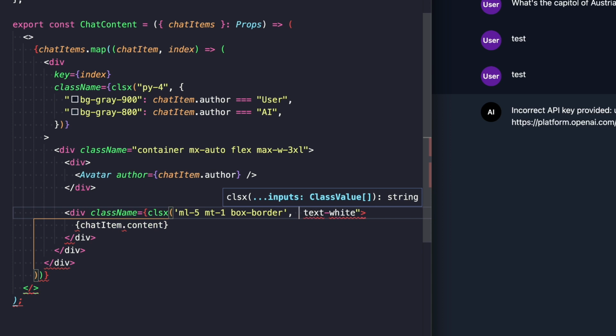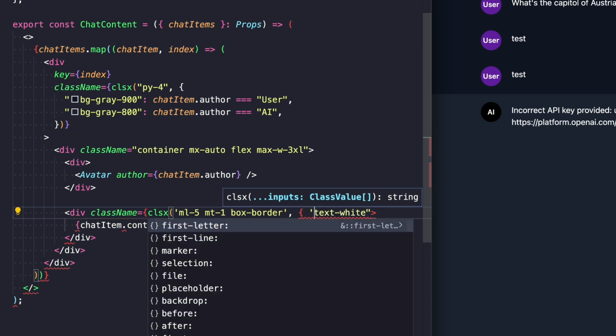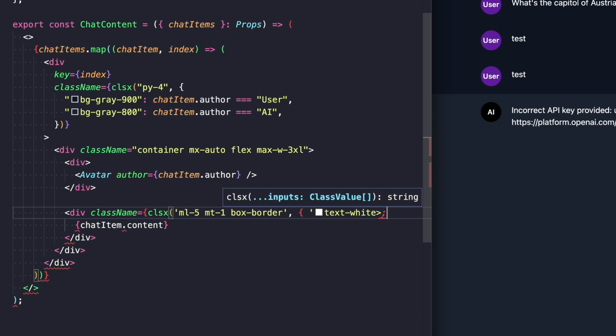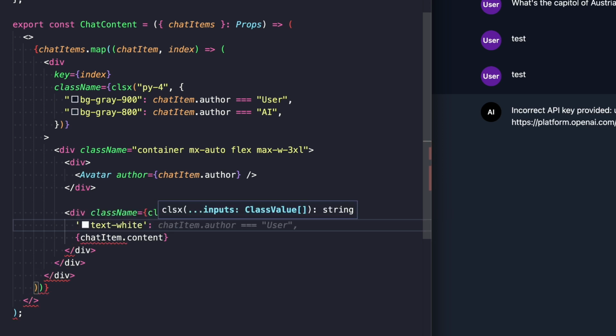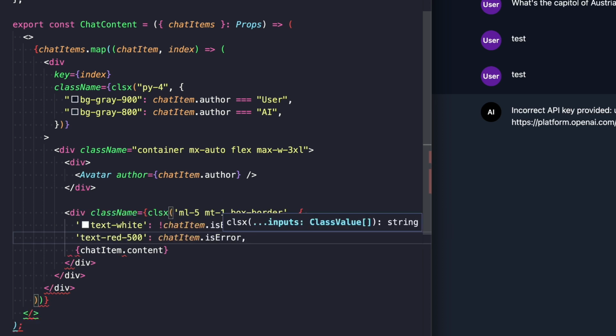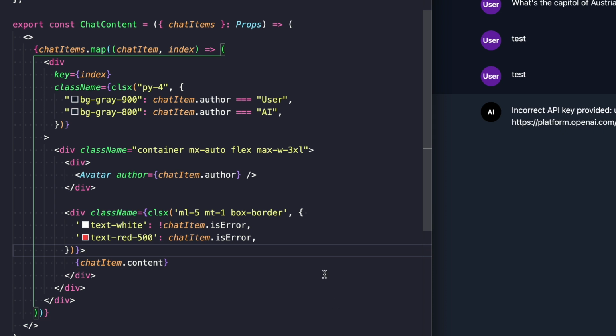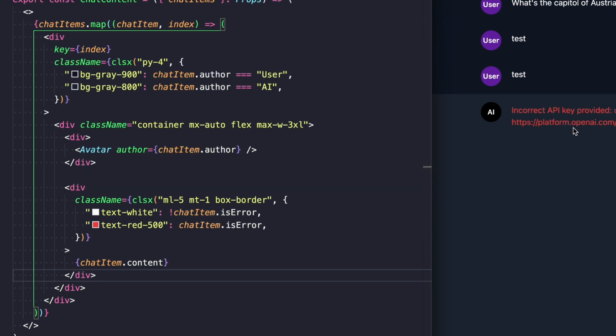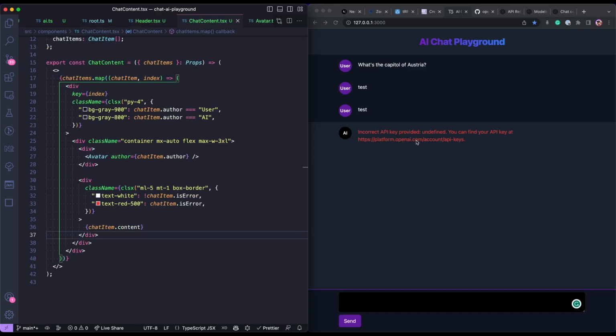And what we would like to extend now is that the white text, let's go in the next line, will happen only if the chat content is not an error, right? This should be good enough. And let's try with red 500, sounds good, if the chat item has an error. And I think we can close it now. Awesome, we get a red. So we have now the red error message, and we know already what's going on.